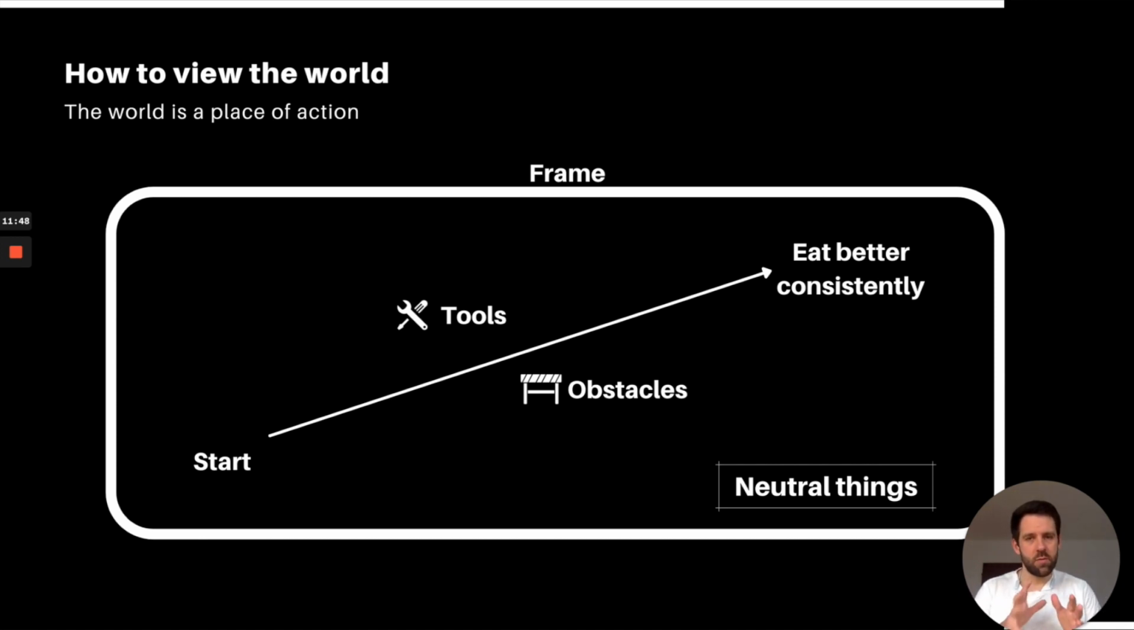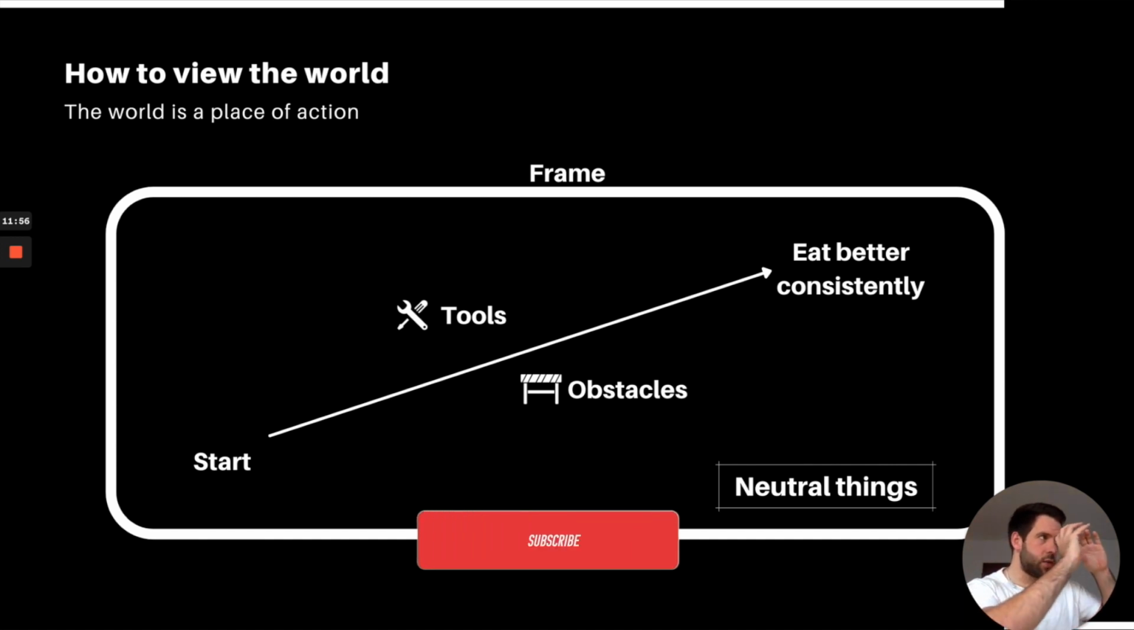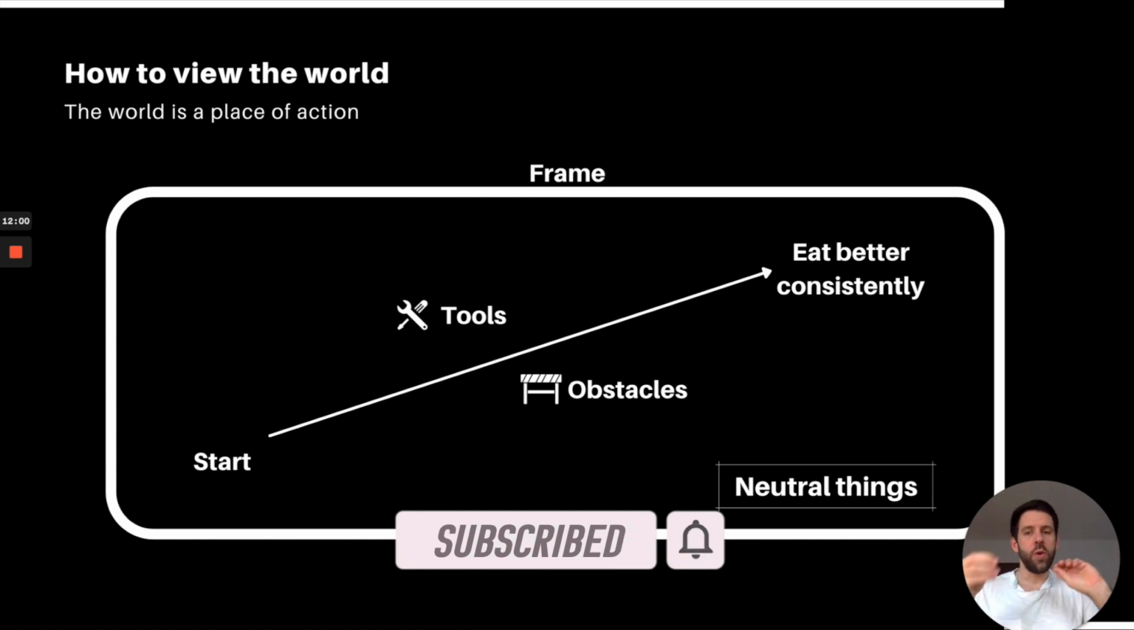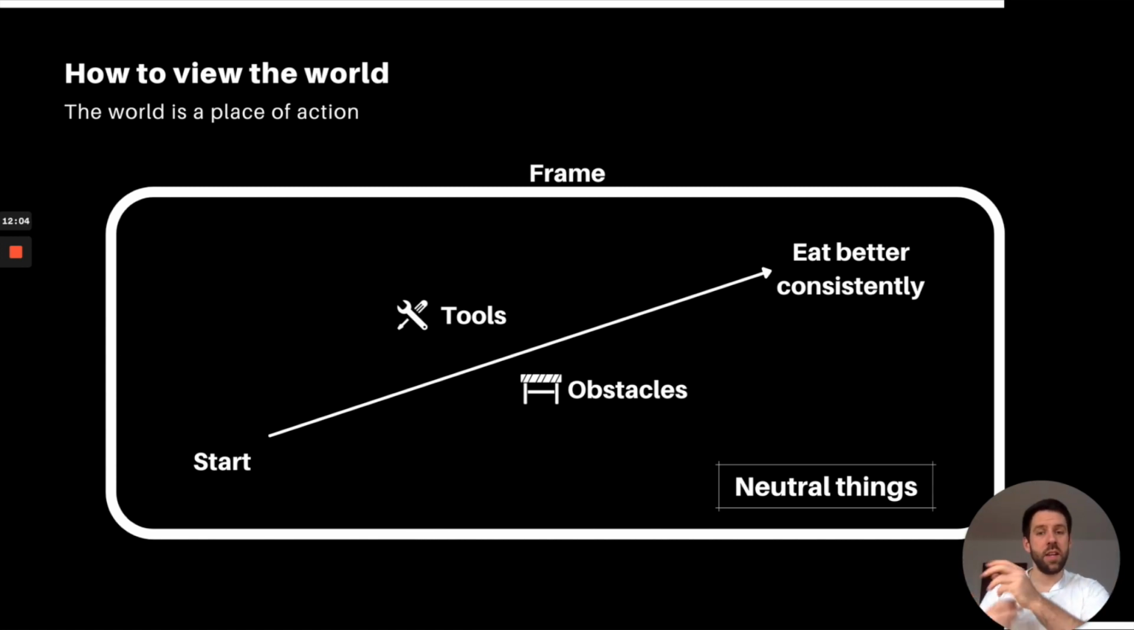And I know this is right now abstract and kind of weird, but I want to help you understand that by choosing a goal and by choosing the frame, we can look at the data that comes from a client in different ways. It can be a tool, it can be an obstacle, or it can be something neutral.